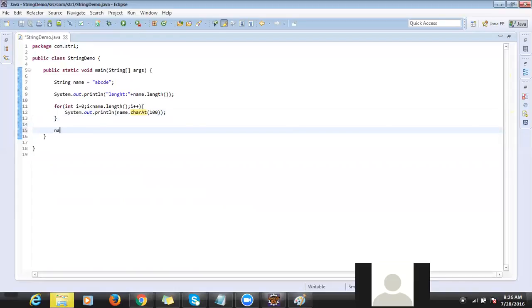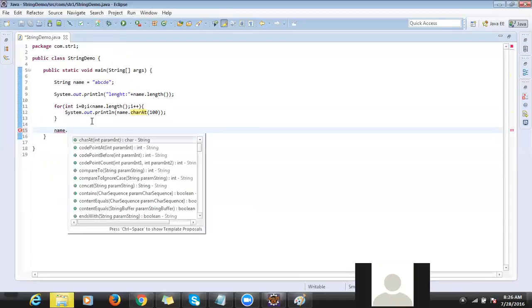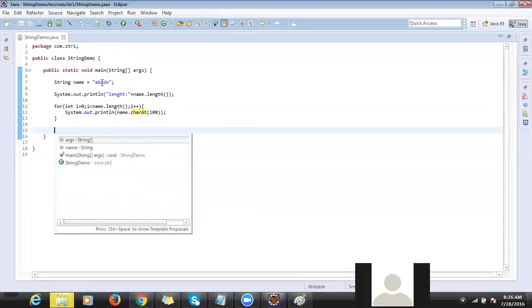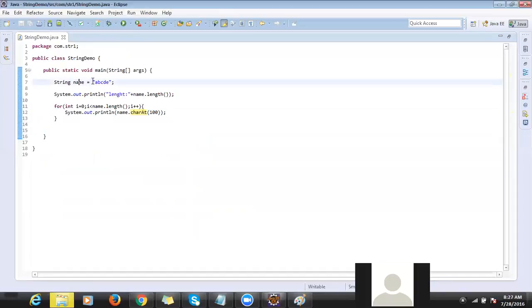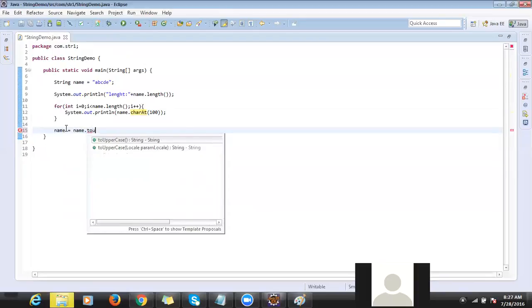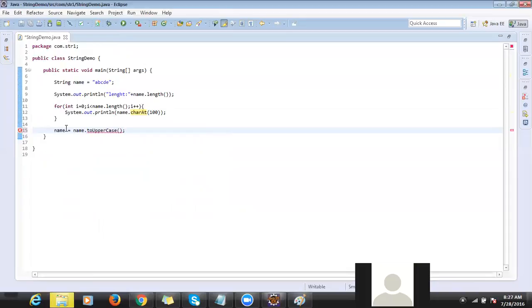Now let me go back and show you. This name is there in lowercase, right? Now I want to convert this name to uppercase. Name equal to name dot toUpperCase. So what will happen if you call this method? The characters inside ABCDE will be converted to uppercase and given to you. And we are reassigning the value.